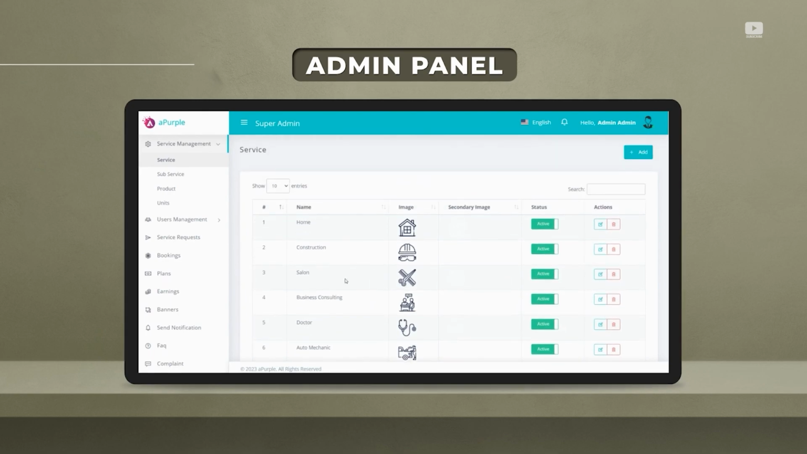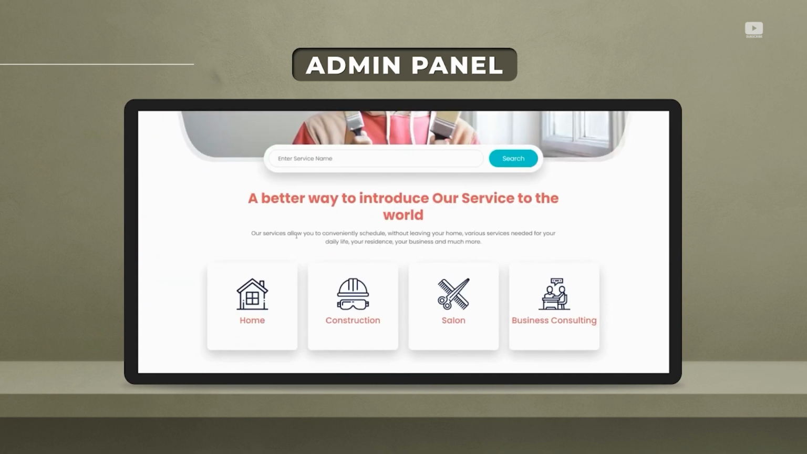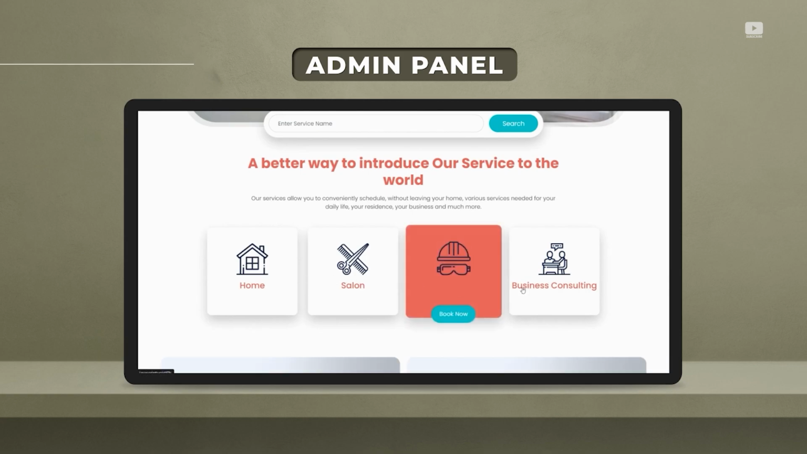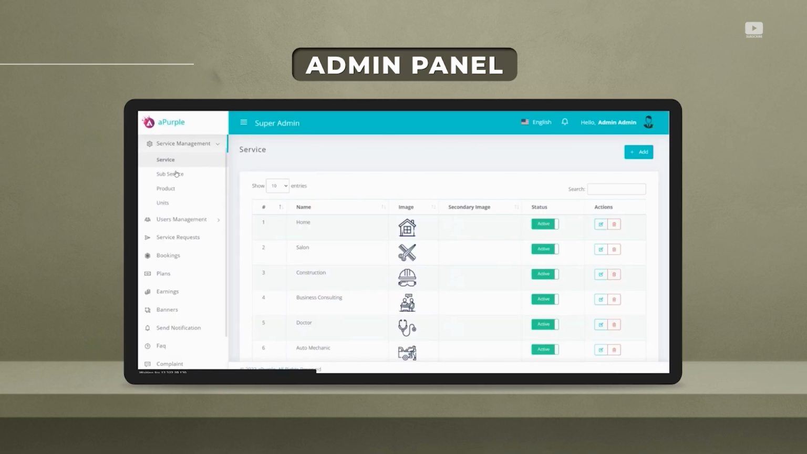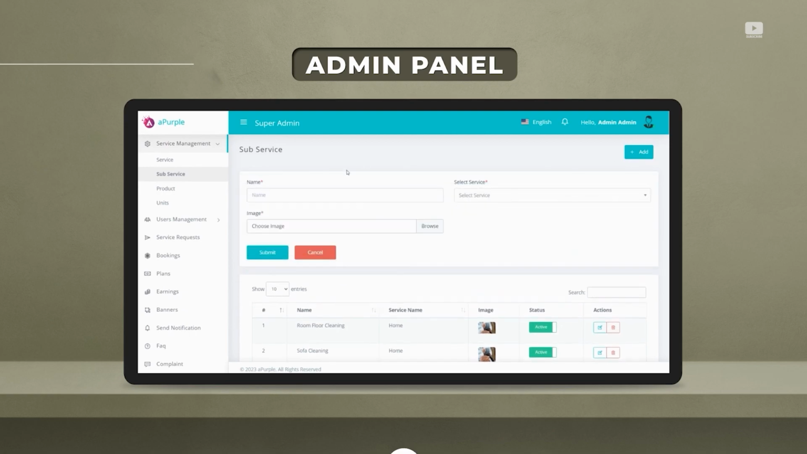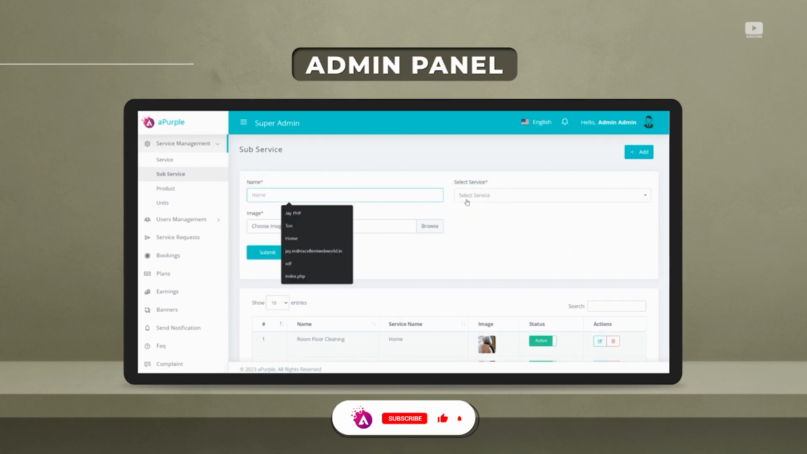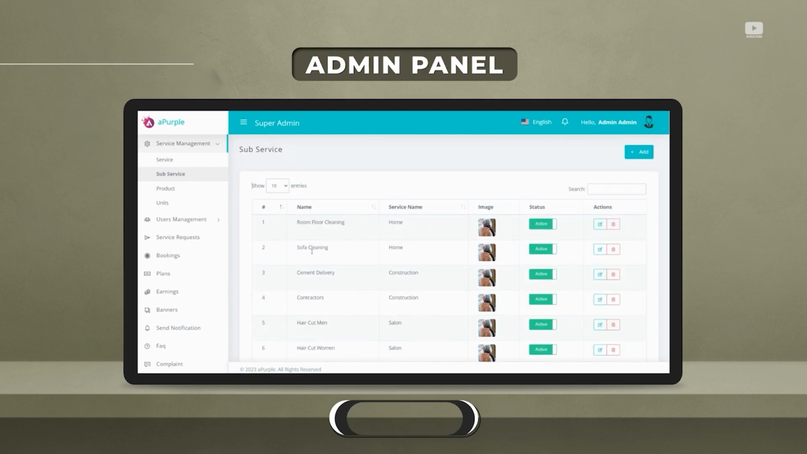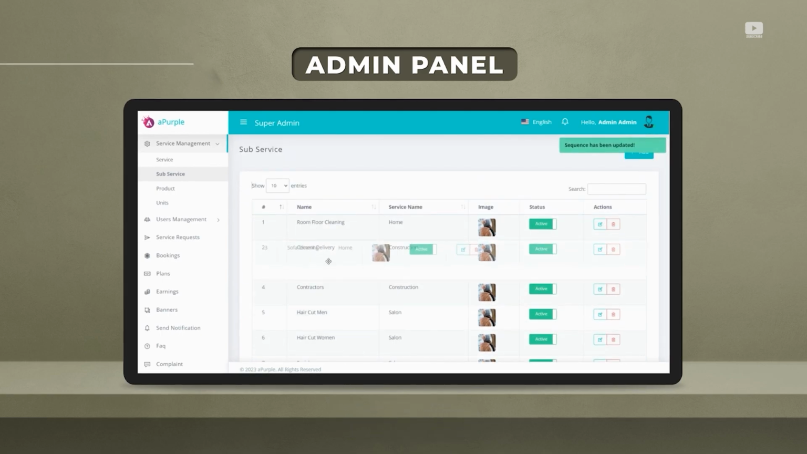The admin can also change the sequence of a particular service, and that will also reflect in real time on the website. As you can see, the notification sequence has been updated. And if you refresh the website, you'll be able to see the updated sequence already. This is that quick. Admin can also add a number of sub-services, and the sub-services can go under a particular category like this. Again, the sequence can be changed in the sub-services and it will be reflected in real time.